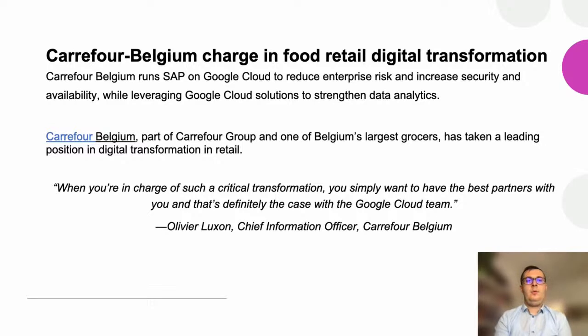So now we talk about Carrefour Belgium's role in food retail digital transformation. A local example from Belgium. Carrefour Belgium runs SAP on Google Cloud in order to reduce enterprise risk and increase security and availability, while leveraging Google Cloud solutions to strengthen data analytics. Carrefour Belgium, which is a part of the Carrefour Group and one of the largest grocers in Belgium, has taken a leading position in digital transformation in retail, which is not such a digitalized field of operation.